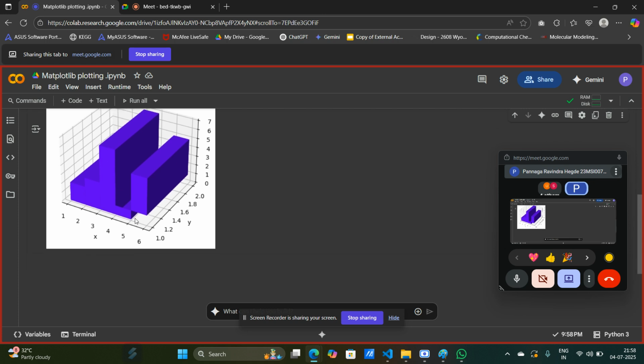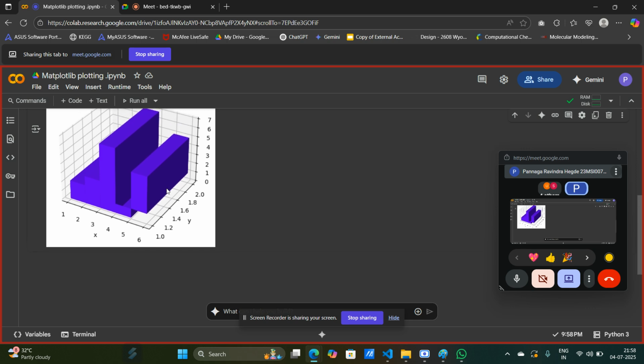I have got a distance or a space between here, if you can see. It looks like the final fifth bar is floating in the three-dimensional space. Are you guys able to understand what's happening? It is like you are specifying where it should stand.